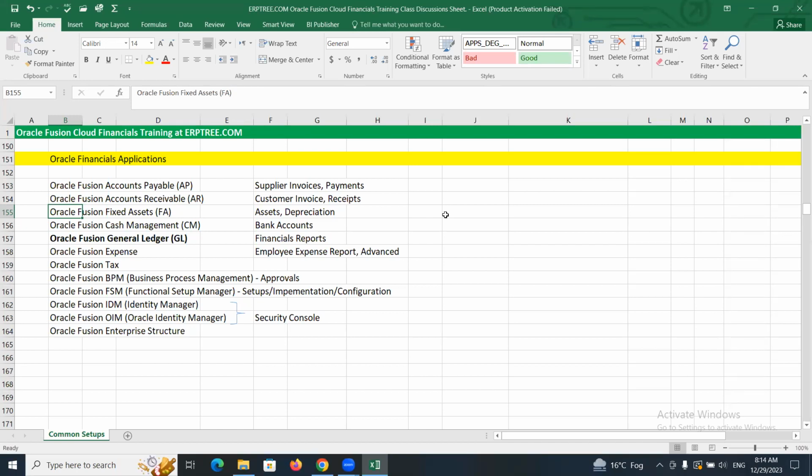And the Oracle Fusion Cash Management application. By using Oracle Fusion Cash Management, we are going to maintain the bank accounts, bank statements, and related activities. For now, you can take it as bank accounts.